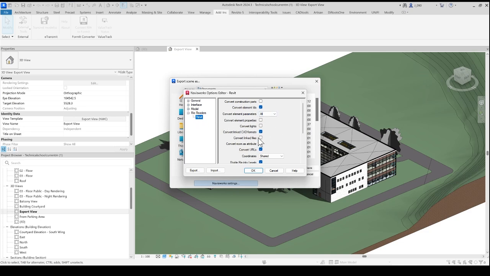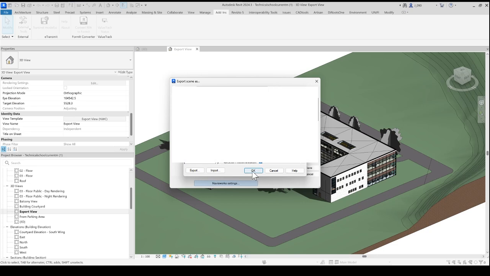And if you want to convert your linked Revit files or linked CAD formats into the model, you can do that here. But I'm going to leave that as it is, and coordinates I usually have as shared, and they're really the only two things that I change. So I hit OK, and then you can save it somewhere on your desktop. So I'm just going to do that now.